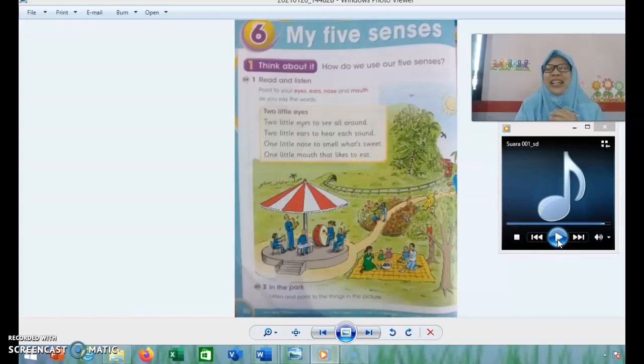Oke, everybody, bisa ya mendengarkan, kemudian membaca sambil menunjukkan bagian yang disebutkan. Oke, kita baca dulu ya, read together without the audio. 2 little eyes, 2 mata kecil. 2 little eyes to see all around. 2 mata kecil untuk melihat sekitar.